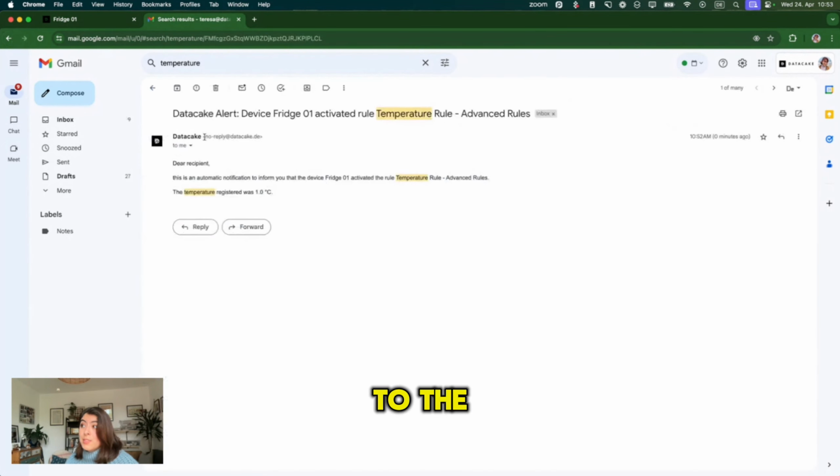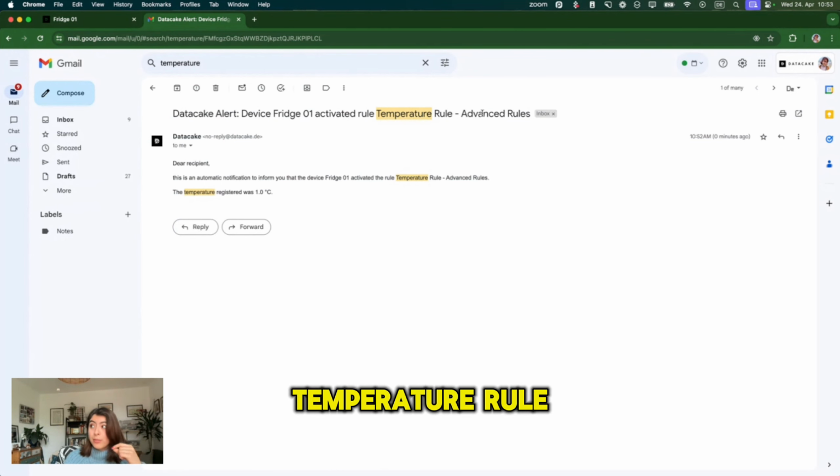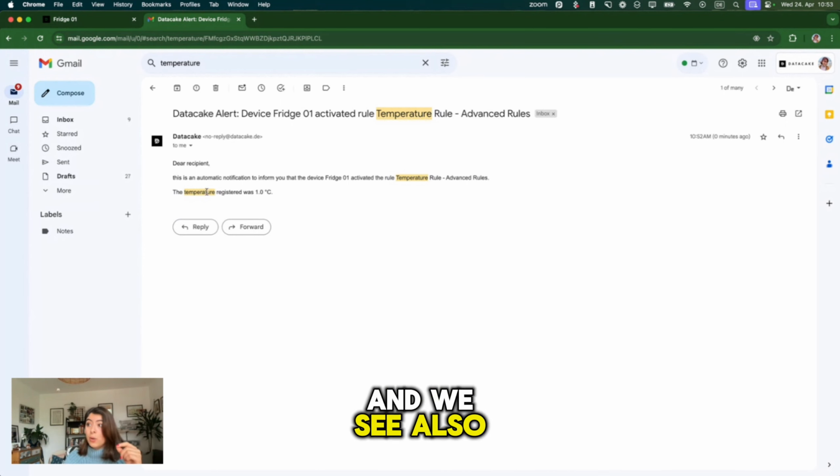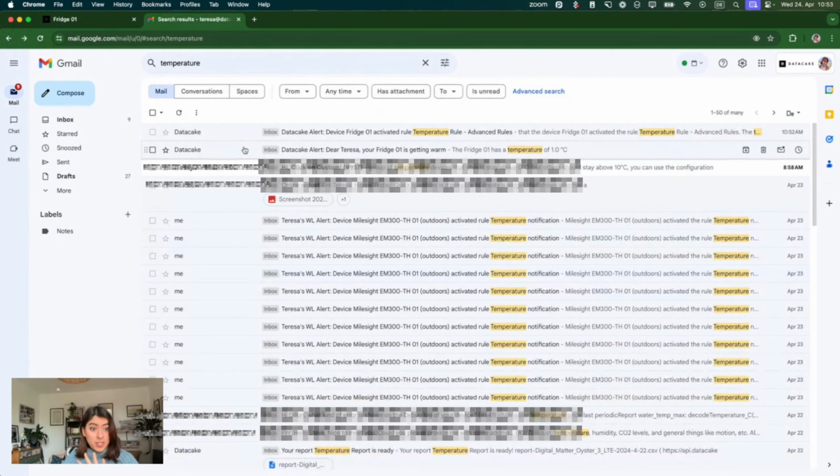And if we go to the second one, we are going to see the fridge 1 activated the rule from advanced rules, and we see also the temperature registered was 1 degree Celsius. So you can see that both got activated.